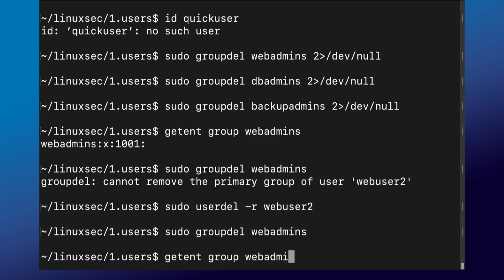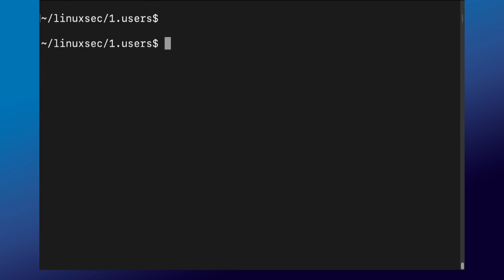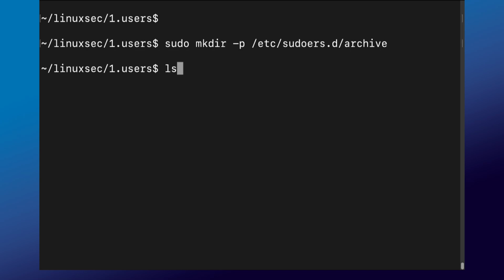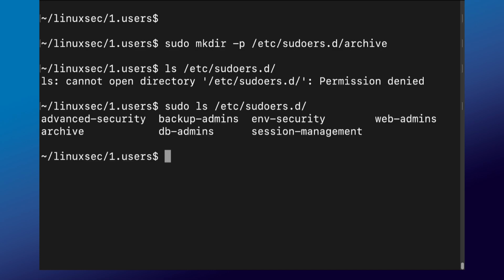Let's check the DB admins group status, and we haven't got such a group on this system. Now let me clear the screen and we'll archive the test users' files for reference. I'll create a folder structure with mkdir -p, which will create the parent directories and the directory structure in /etc/sudoers.d. Let's name it archive. Let's list this directory, /etc/sudoers.d, and we'll need sudo before the command.